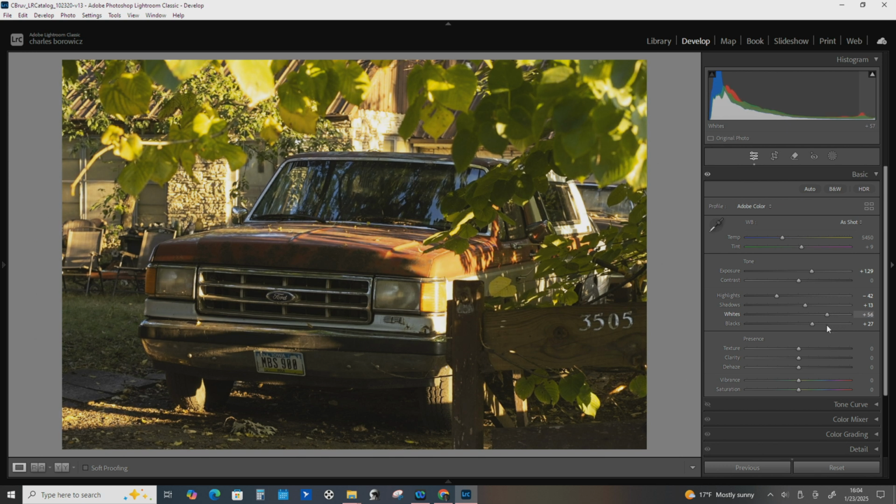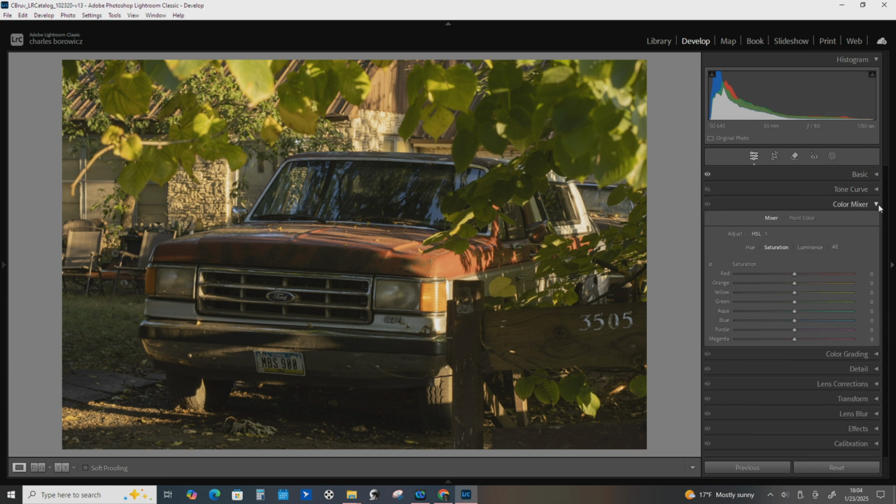As I come back, I am just now right there, just not clipping any highlights, which still looks pretty kind of gross, so I'm going to bring it back even further. Okay, so that's kind of basic adjustment. Now down to color mixer.